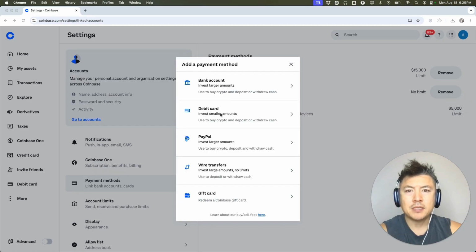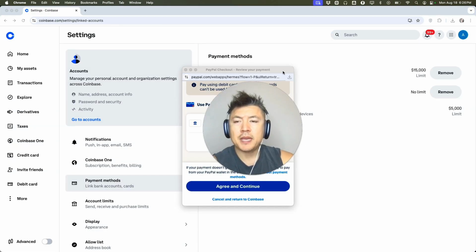All right, next they're going to show you all the different methods you can add a payment method. So bank account, debit card, PayPal, wire transfers, gift card. For the purpose of this video, I'm going to go ahead and add my PayPal. Okay, next PayPal opens up a browser. So I need to confirm that I want to connect to my Coinbase. If you're going to be adding a different payment method, it's going to be similar process. You're going to need to enter in your debit card information or your banking information.